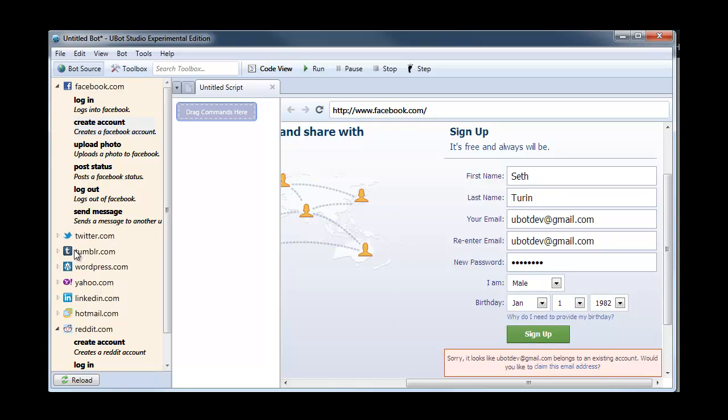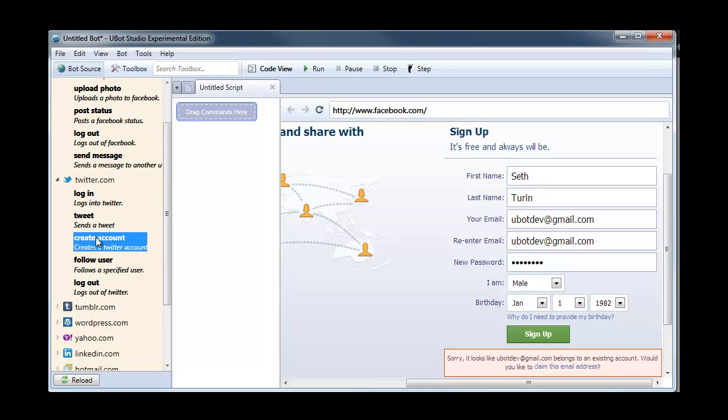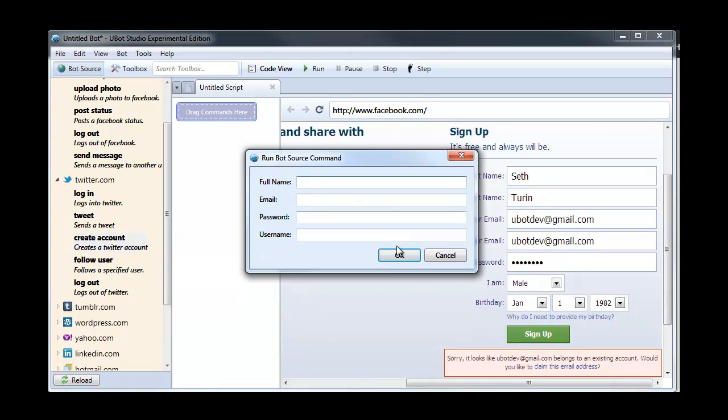Now if I wanted to, I could just go down each site in the bot source, of which there are potentially infinite, and just go to create an account on each site and never have to actually go to any of the sites myself or write any code myself, and just have UBot make all of these accounts for me.